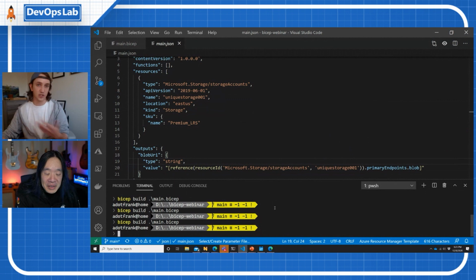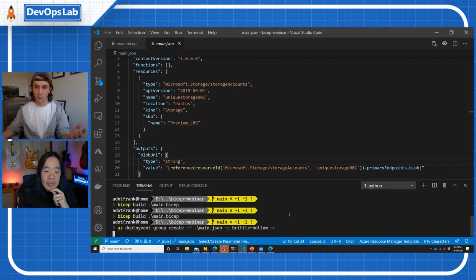Nice. Now, it's just an ARM template file, so I can do the same things that I'm used to. So I can do, for example, az deployment group create, which is the command I use to deploy a template file. And I could just say -f main.json, not the main.bicep, send it to a specific resource group. And I can do -c, which is confirm with what-if. So I can take this ARM template and use all the normal ARM template tooling that I'm used to, do things like what-if, or plug it into a pipeline or whatever I need to do with it. Cool. That is super, super cool.